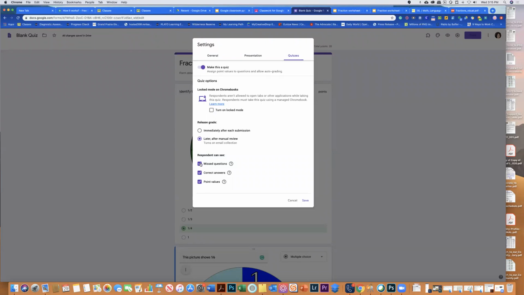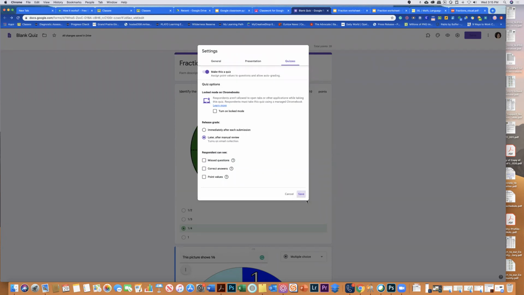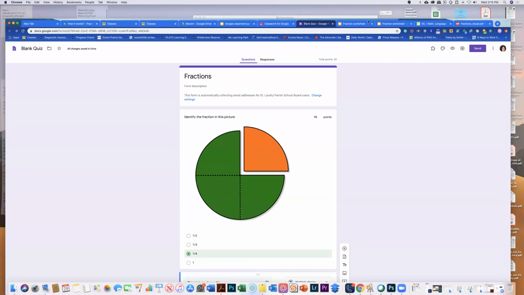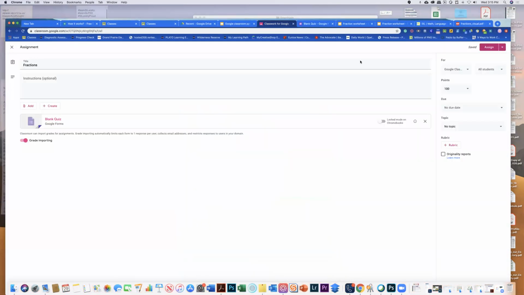All right, so respondents can see missed questions, correct answers. I don't want them to see any of this, right? And then I'm going to just hit save. So now we have a quiz. It's worth 20 points, as I can see here. I'm going to go right back into my classroom, the pink tab here, and continue to complete the rest of the information that they asked for.